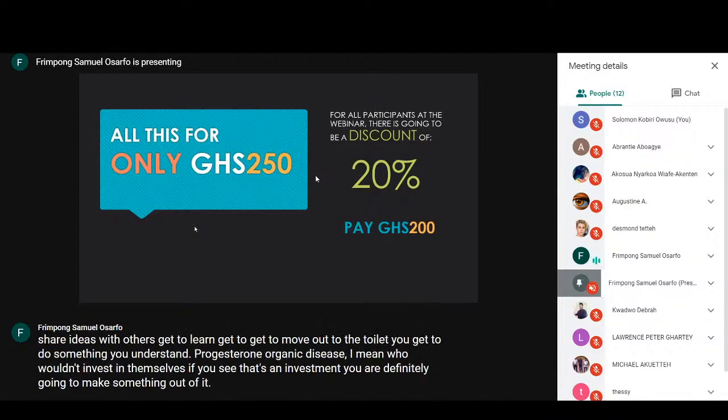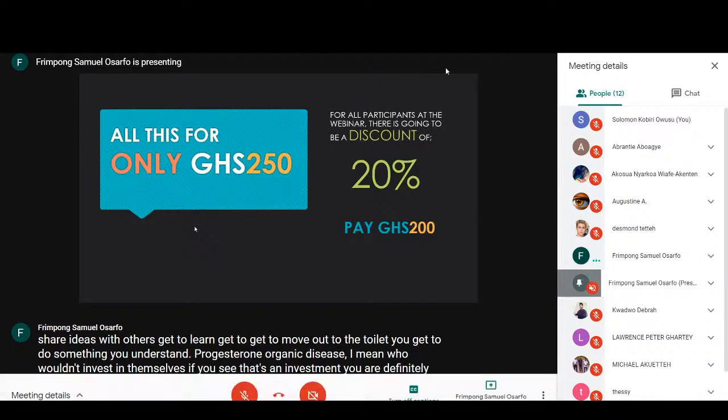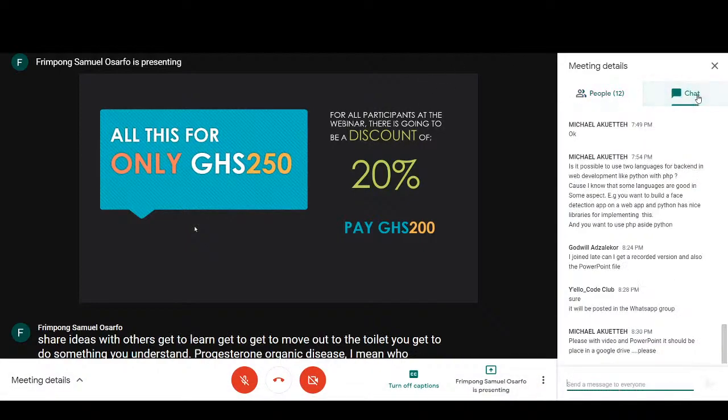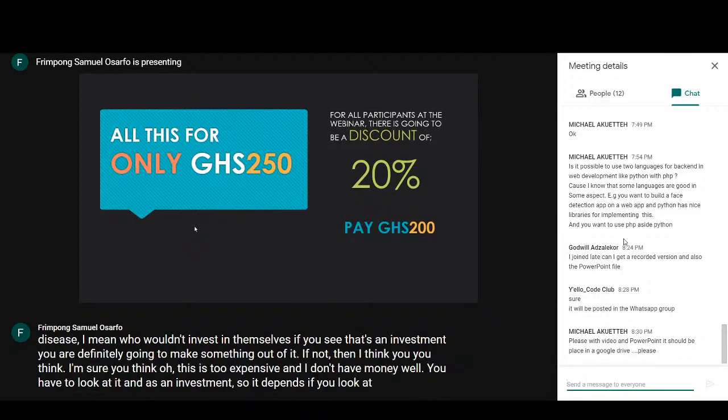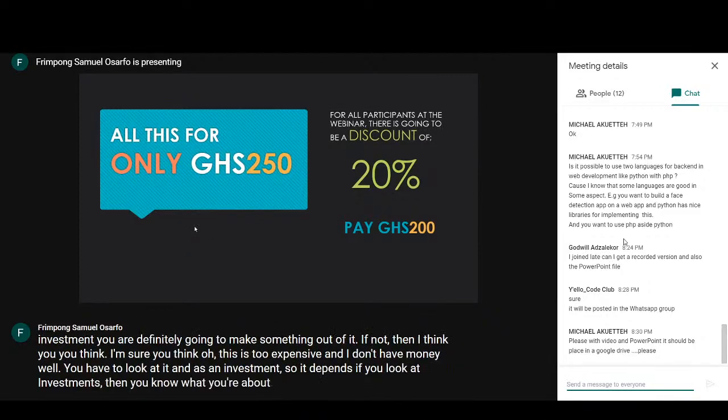If not, I'm sure you think, oh, this is too expensive and I don't have money. Well, you have to look at it as an investment. If you look at it as an investment, then you know what you're about yourself. But if not, then I don't know what's happening.